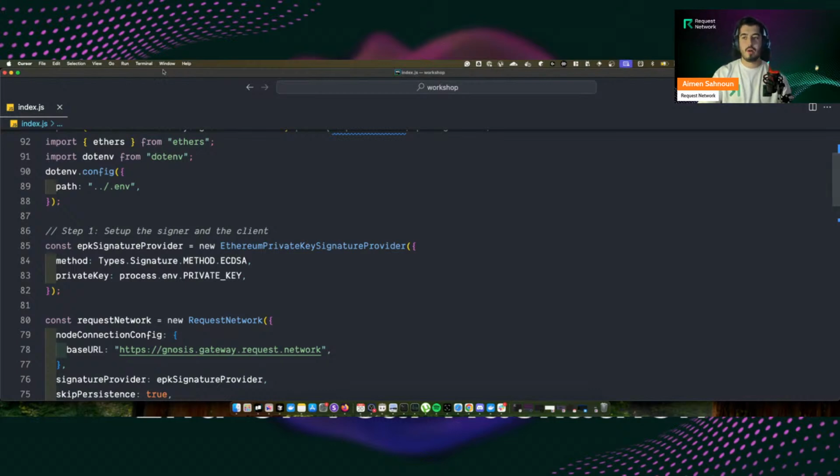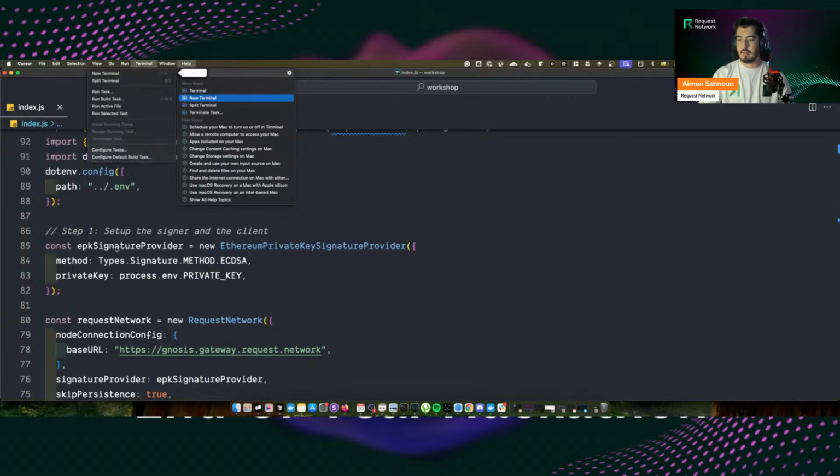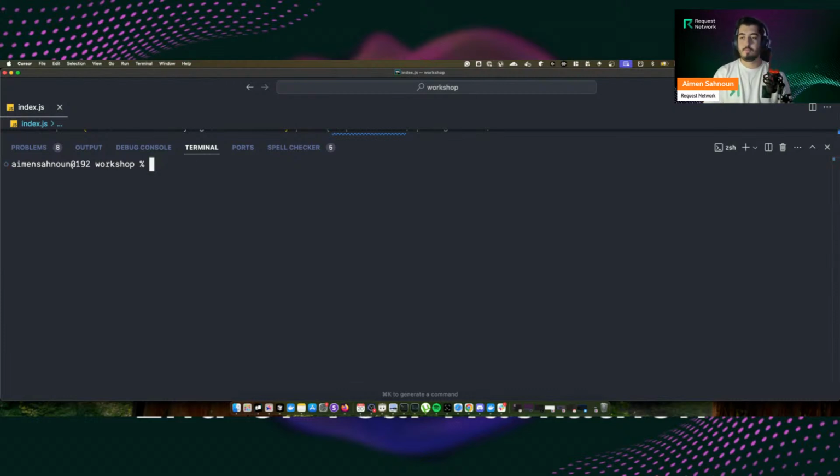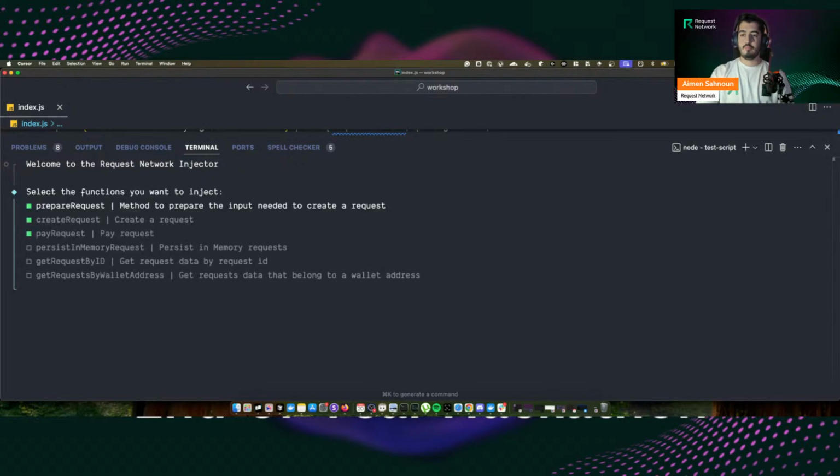And we can move on to show you the other tooling that I talked about earlier, such as the request injector. The way the request injector works, it's a CLI tool. If we write npx request injector and run it in the root of our project, we can see that it will scan the project first, and then prompt us to select which functions we want to inject.